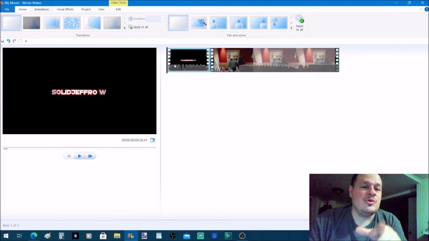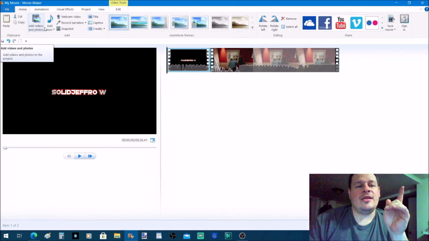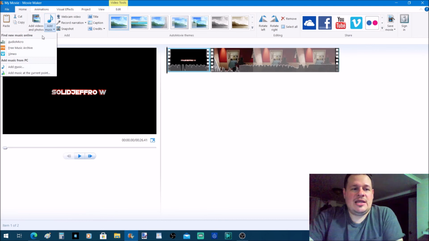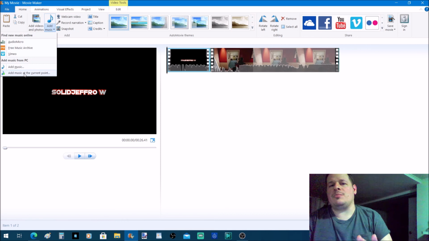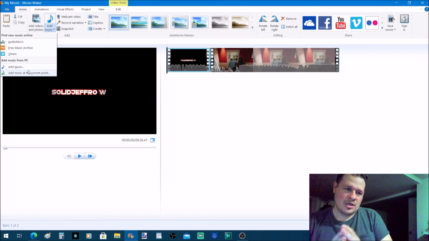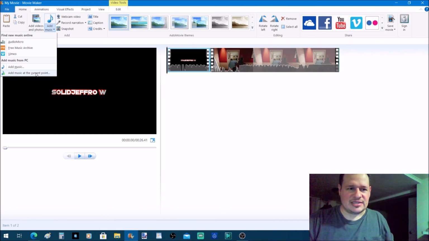Now if you want to have music playing in that intro theme, all you got to do is go back to the home and you hit add music. Now this little arrow has a drop down. It has audio micro, it has free music archive, it's got Venmo music if you have Venmo music. I just use add music at current point. Always use a current point because you want to start from that current point of that selected video. If you just add music, it's going to start at the beginning no matter what you do. So always have it selected at current point.